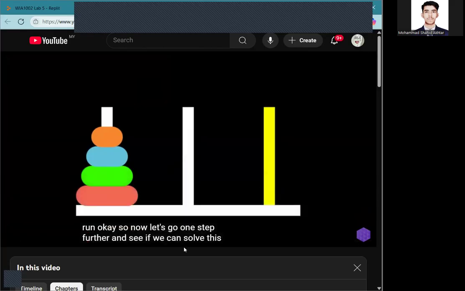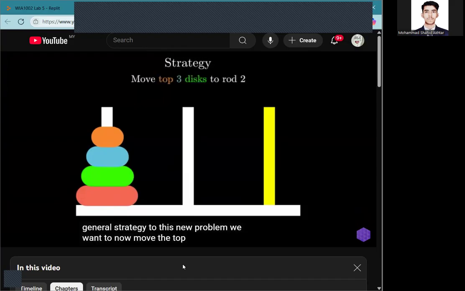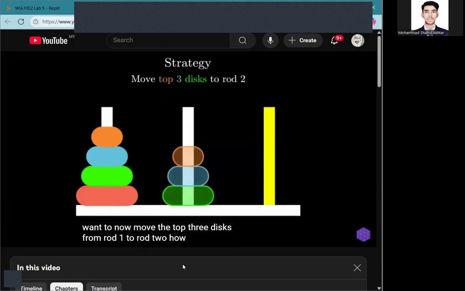Let's see if we can solve this for the n=4 case by utilizing a similar strategy to what we just developed. Before I go through the steps to solve this, take a second to pause the video and see if you can come up with the steps on your own. Applying the general strategy to this new problem, we want to now move the top 3 disks from rod 1 to rod 2. How do we do this?